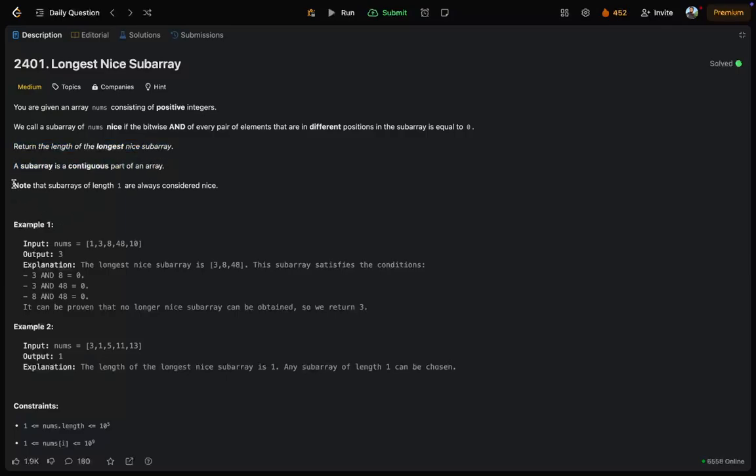We already know this. One note here is that subarrays of length 1 are always considered nice. So we have been given this array, and in this array, as we already know, there are many subarrays, but we want to find the longest nice subarray. And what is the definition of a nice subarray? It is a nice subarray if the bitwise AND of every pair of elements is equal to 0.